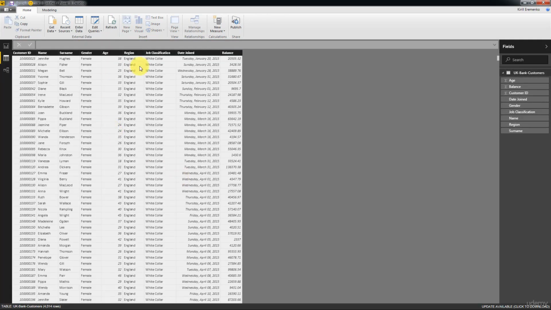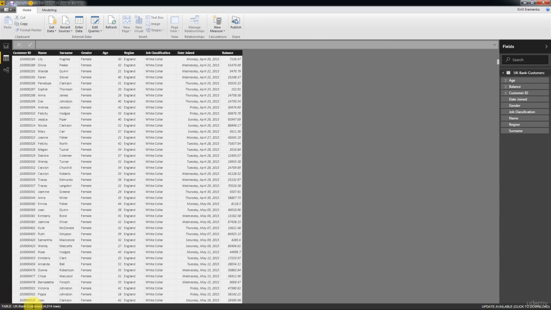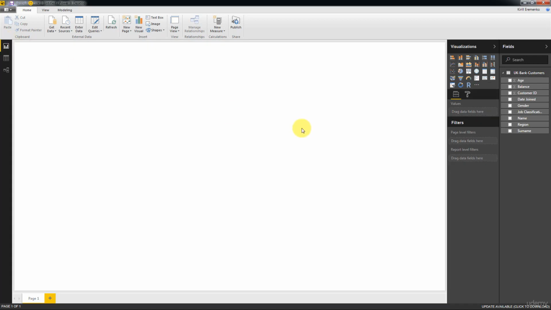So we can always go in here and make sure that we've loaded the correct data set. And at the bottom, you can confirm that it is 4,014 rows total, as we saw in our file. It's always good to confirm those things. Okay, so that's it for today. We know what the data set is about, we know what the challenge is, and we already loaded the data.